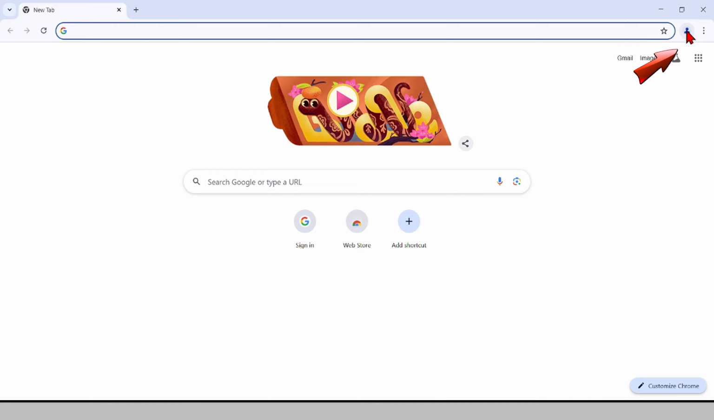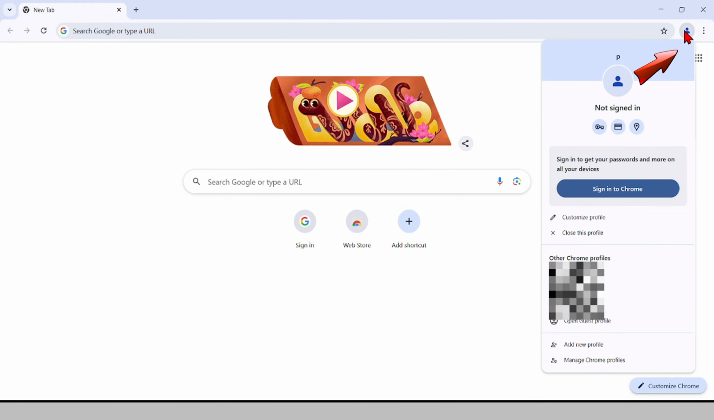Well, here there is a profile icon. Tap this icon. Here a scrolling menu will appear. There are many choices here. Select Sign in to Chrome.